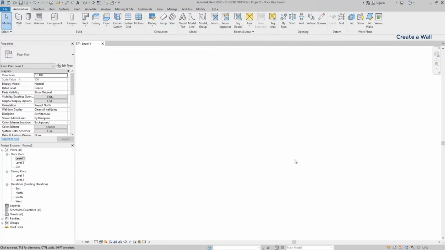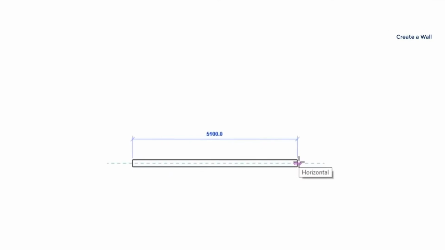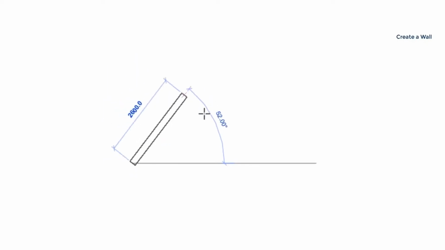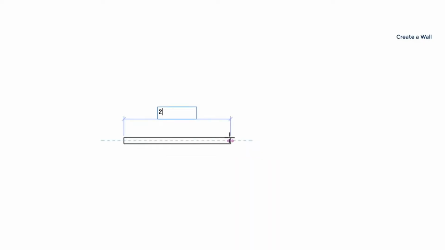It's quite easy. Click on Wall in the Architecture tab to create a wall, or use the shortcut WA. So let's create a horizontal wall, and if you have the default settings of Revit, it's going to show you the snap points that are active. So create a horizontal or vertical wall. To set a specific amount, just type the amount and press Enter.